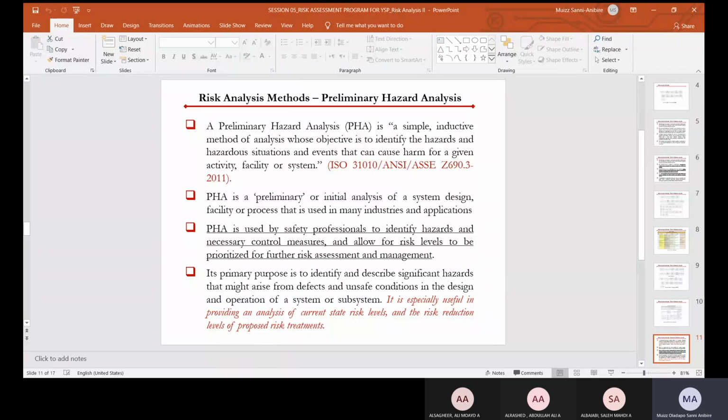Now, it's used many times in many industries, many applications like that. Now, PHA is used by safety professionals to identify hazards, assess necessary control measures, and allow for risk levels to be prioritized for further risk assessment and management. So this is the essence of PHA.